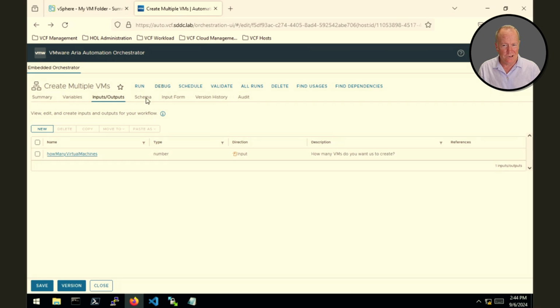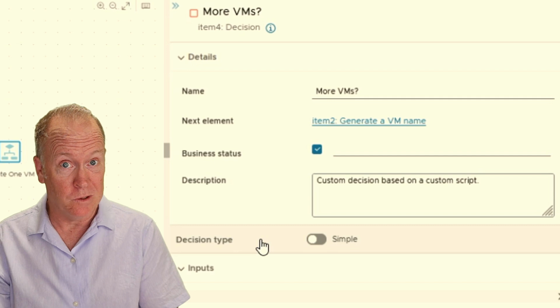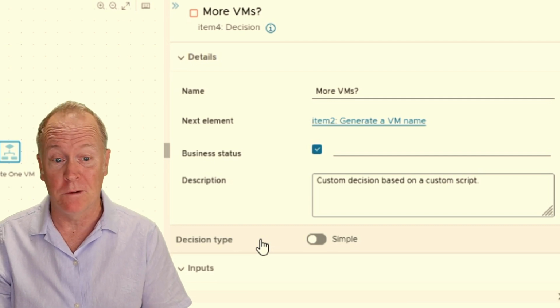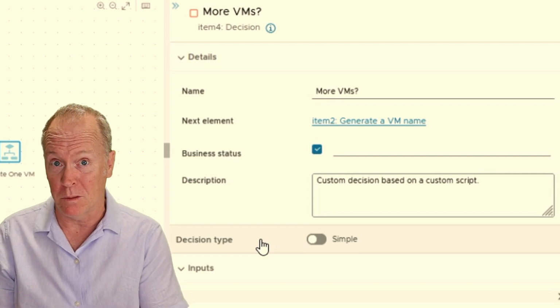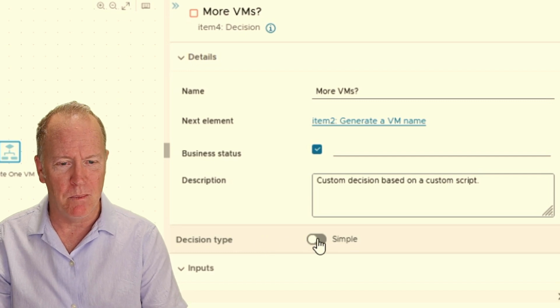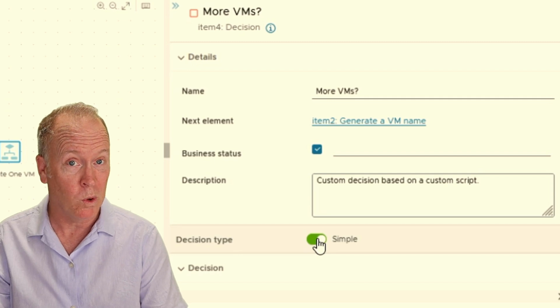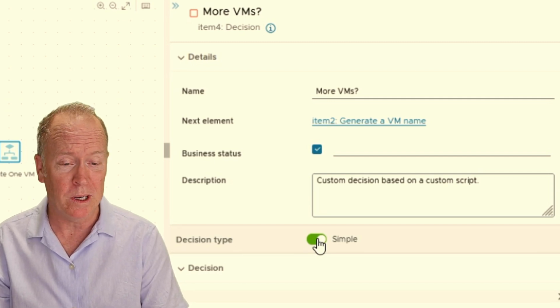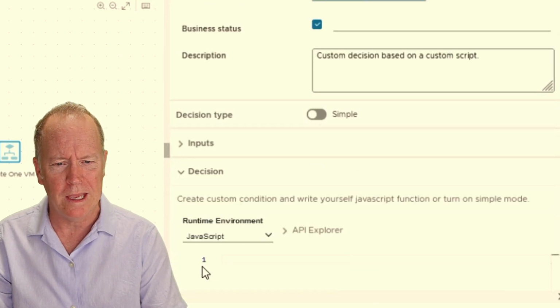Let's go back to our schema, and we're going to select our decision because we still need to define the code that determines how this decision works. The basic test is going to be to see if we've created enough virtual machines. Now, in order to do that, we're going to need to work with two inputs. One is the counter variable, and the other is the how many virtual machines variable. Since we're working with two, a simple decision will not work for our purposes. A simple decision will only work if you have just one input. We have two, so we're going to choose complex, and we'll next define what the inputs are.